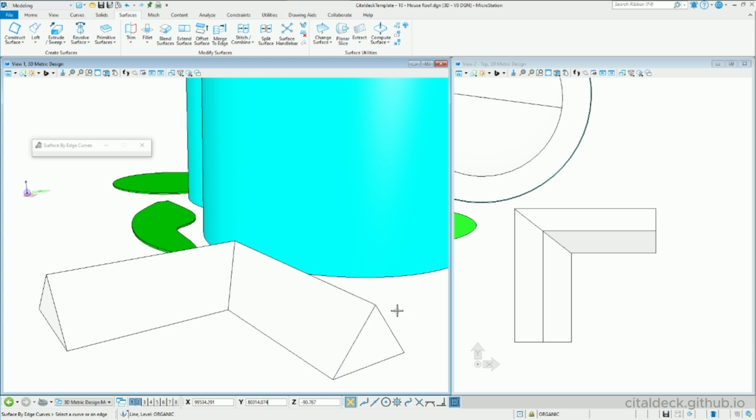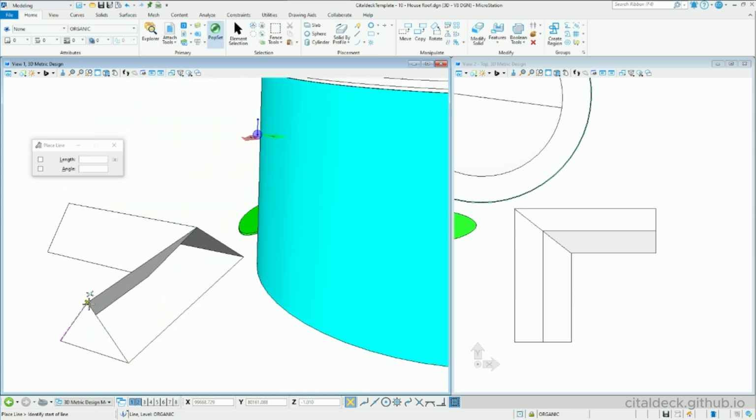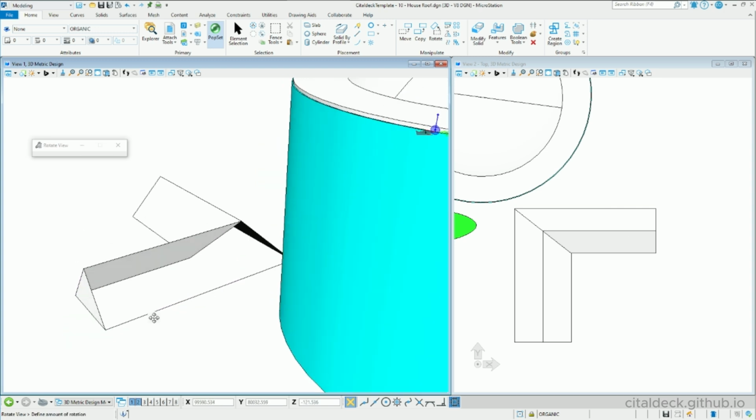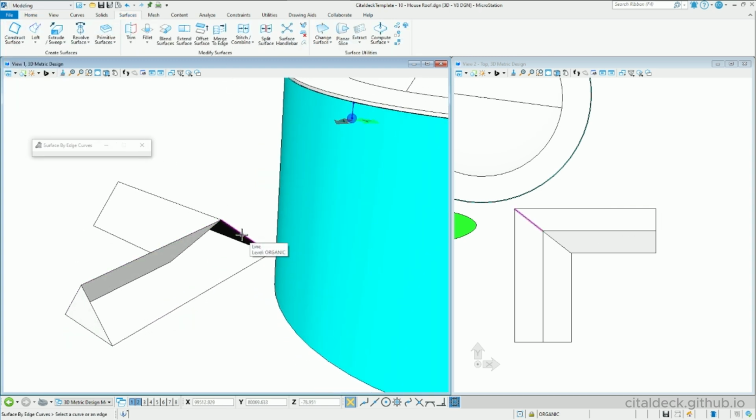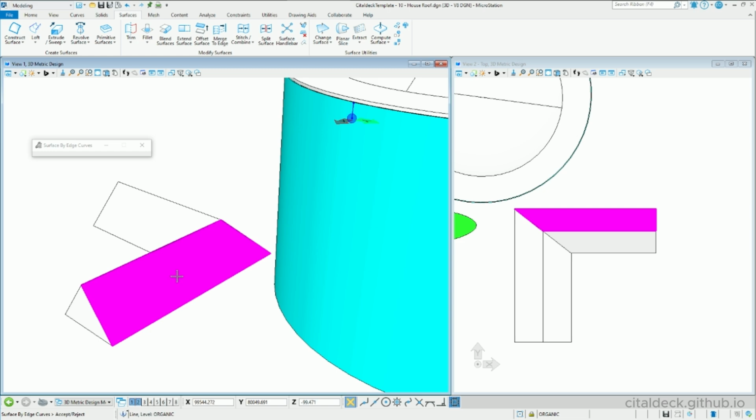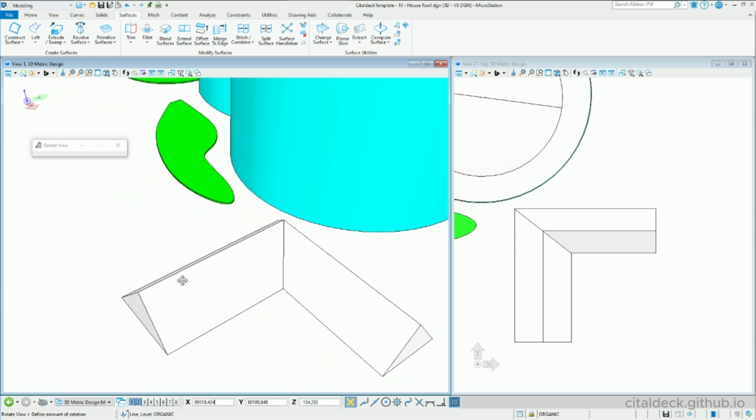And we're going to click on the surface again to commit the surface. For the last one, we are going to draw again. And now we're going to go to Create Surface, and we're going to select all these lines and click on the surface to finish it. So now we have all the surfaces.